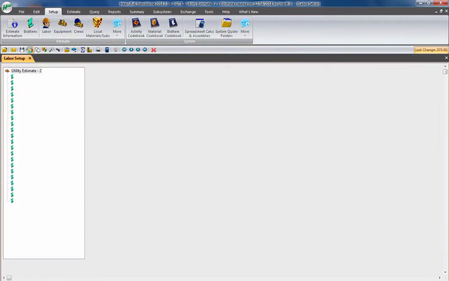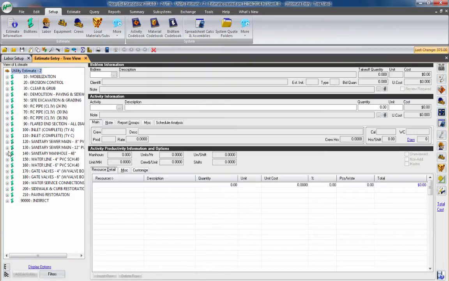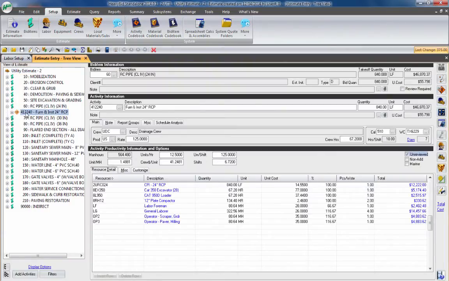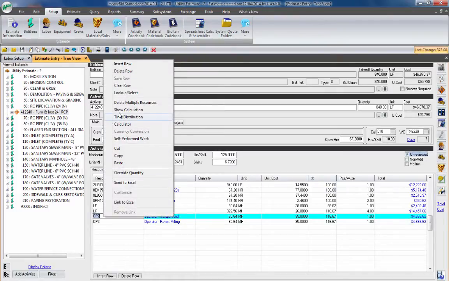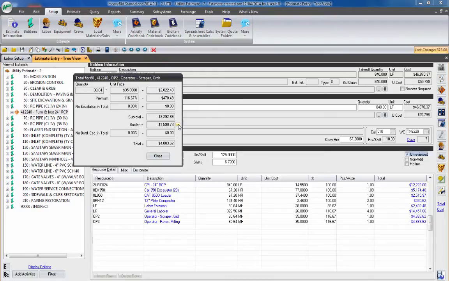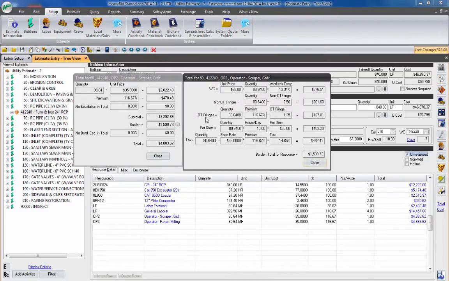I'm going to go out to my tree view, and go to, for example, my operators. Here's an operator. I'm going to right click, show calculation, and then go to my burden. And you notice here that I have a per diem. What it's doing is taking the total hours that this employee works divided by 10 to come up with the number of days, and then multiplying that by $50 a day. Obviously there would be a fraction involved there for a fraction of days, but remember this is an estimate.